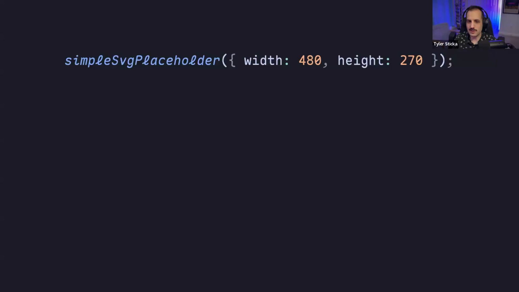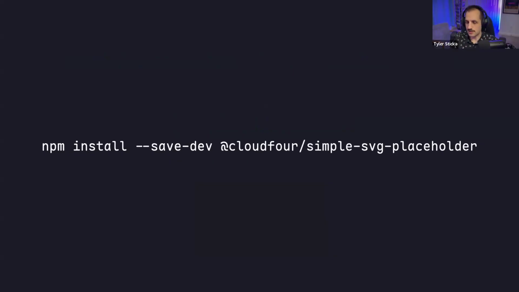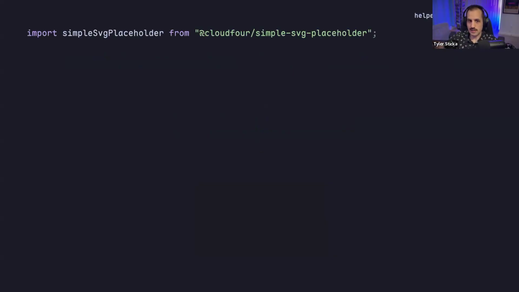So the way this works is you have a function call, accepts an object with whatever options you want. That spits out a data string, so a data URL. It's not actually base64 encoded because you don't need to do that for text, and SVGs are just text. So very small, very fast. You can plop that into any old image element, and it will display as an image. So we'll go ahead and install that dependency, create a new FPO image file.